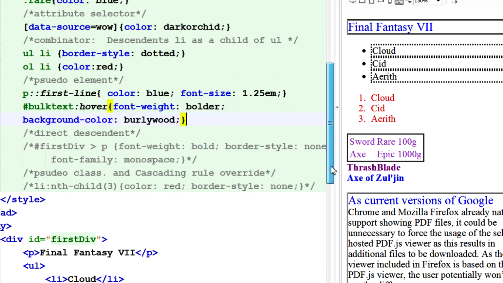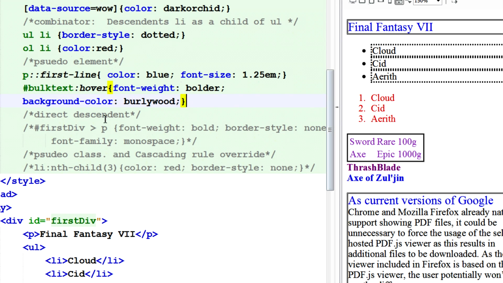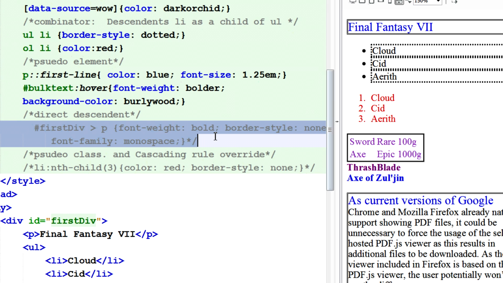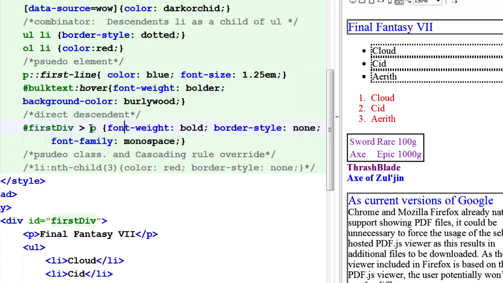Okay. And here we go with a direct descendant. Now let's say we wanted some kind of effect to happen to the paragraph tag, but only by the direct descendant of some other element. So here we're going to look for the ID first div, and only its direct descendant paragraph.